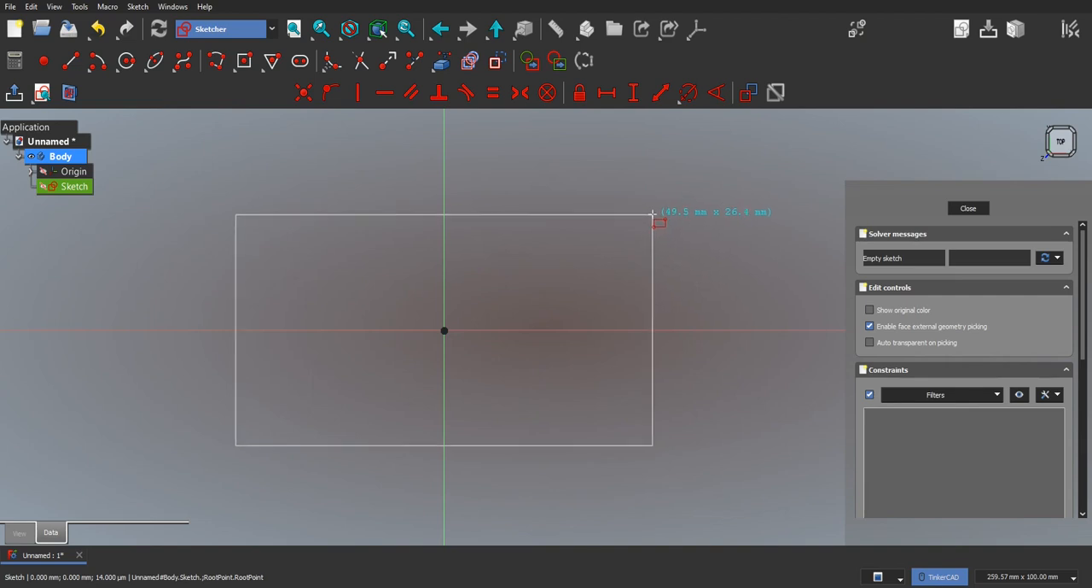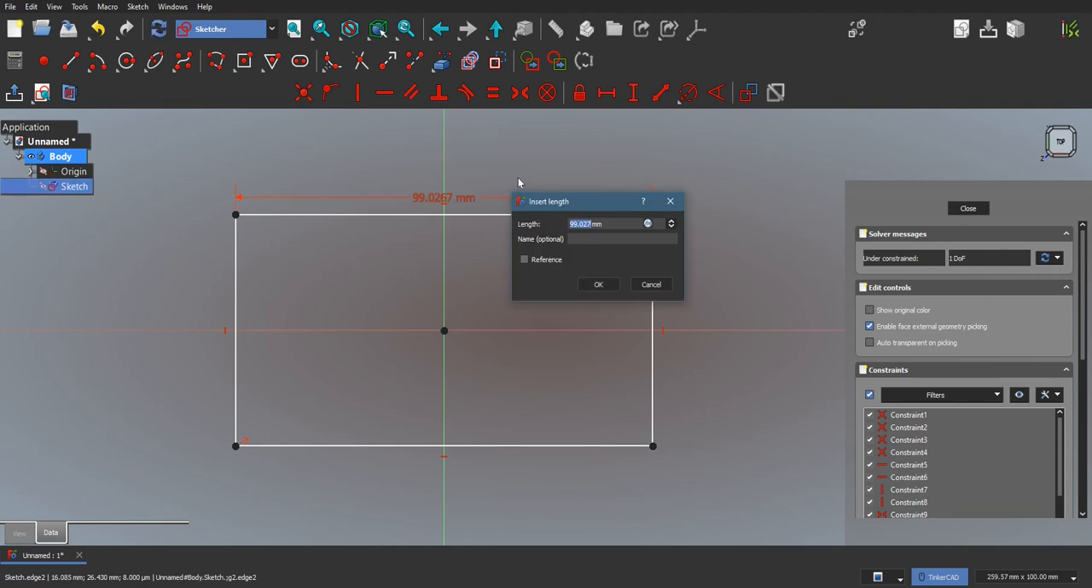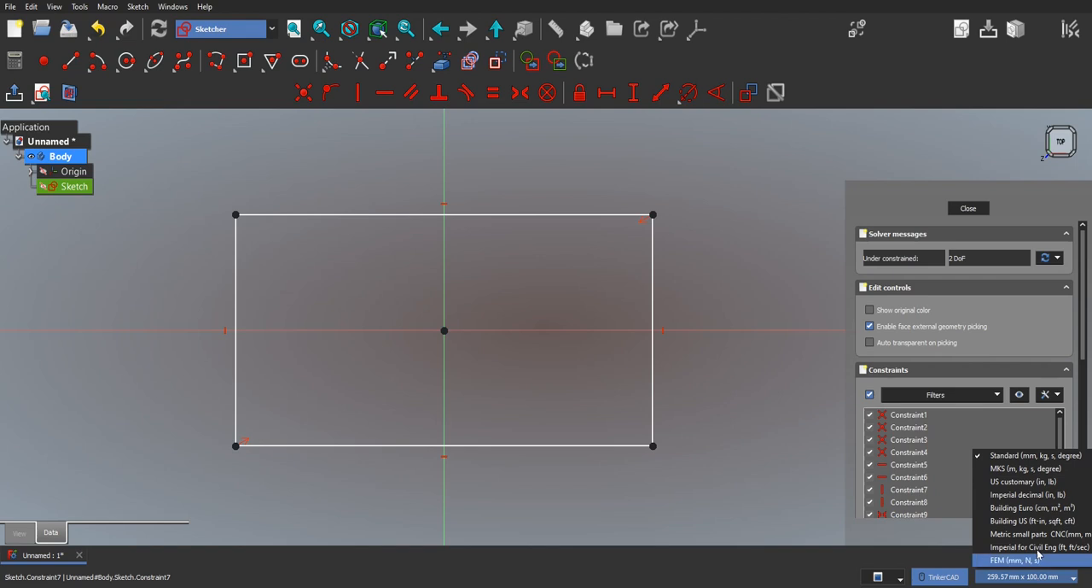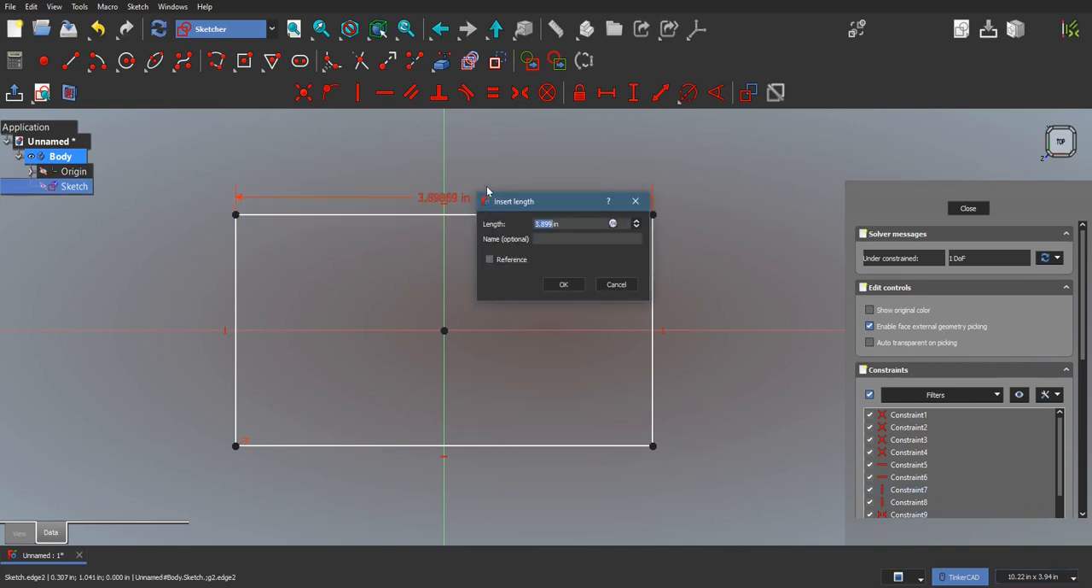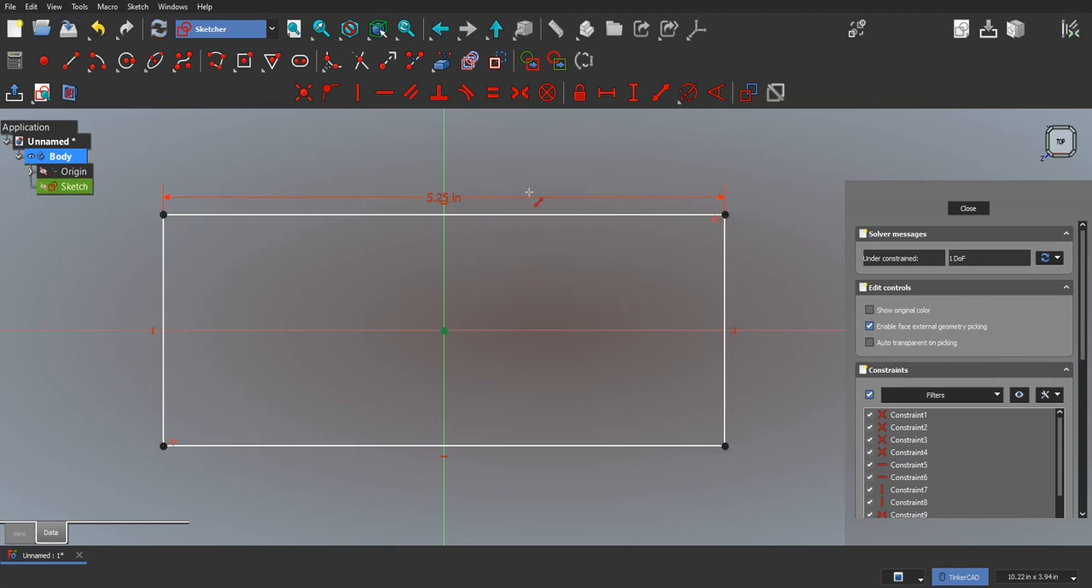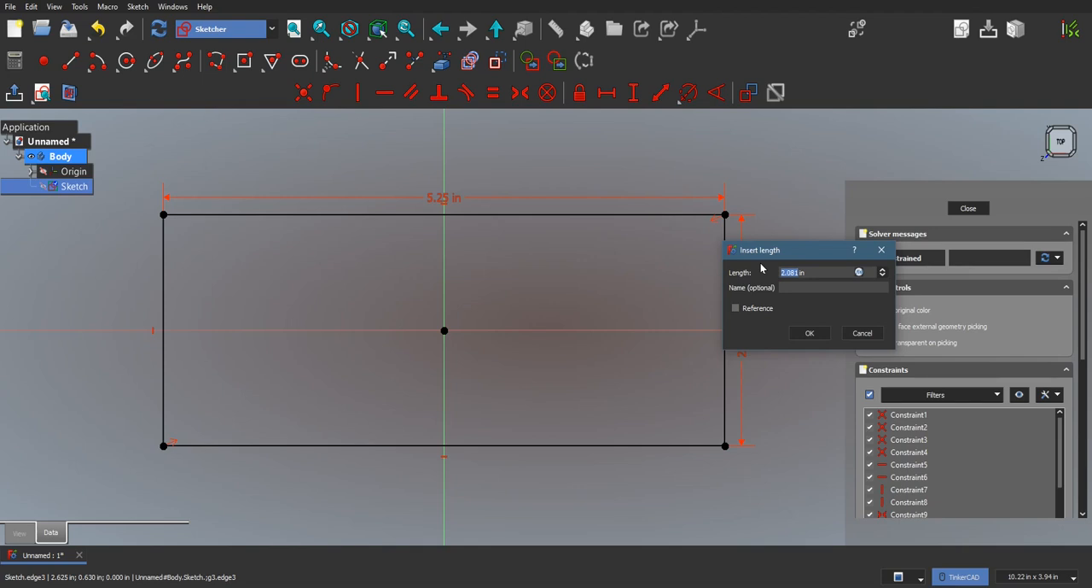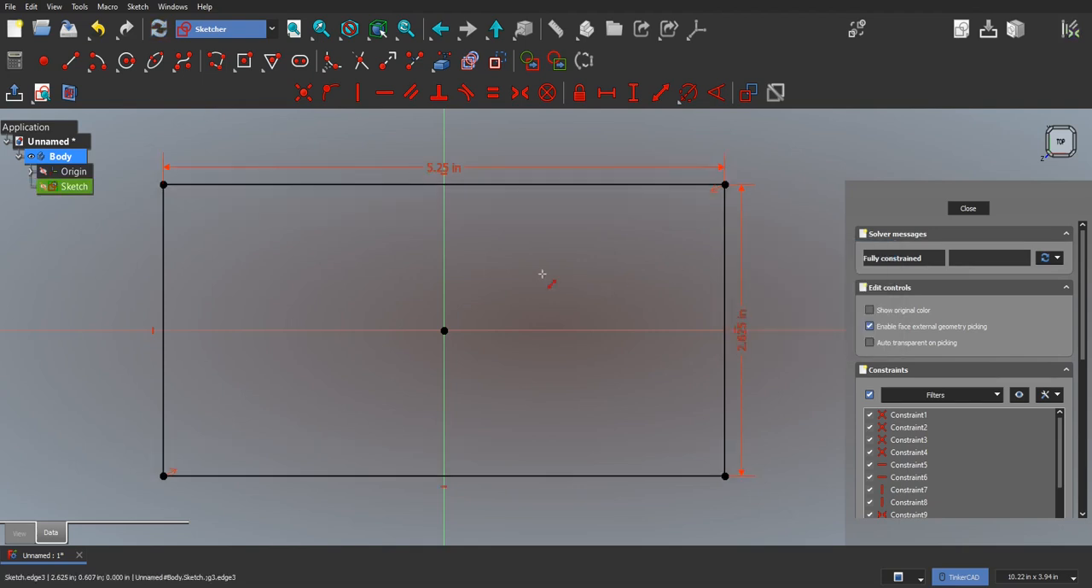Unfortunately, you cannot type in the dimensions. You have to make it and then dimension it. But you can just click on these, click D, insert dimension. And I'm in millimeters. I need to change that to imperial decimal. Or I could do US customary, but I'm going to say decimal because I like decimals. So this should be 5.25, and then this width should be 2.625 from the drawing.